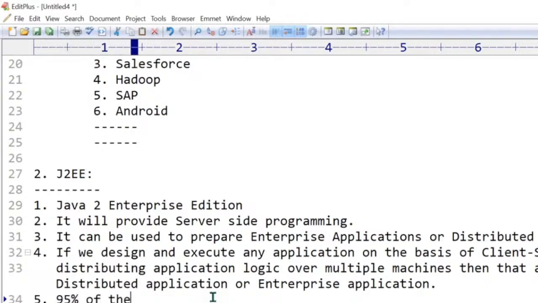95% of the applications are distributed applications. Any examples? All banking applications are distributed applications, right? Very good. Next, all insurance applications, maybe the Tata insurance application, then Bajaj insurance, like so many insurance applications are available.